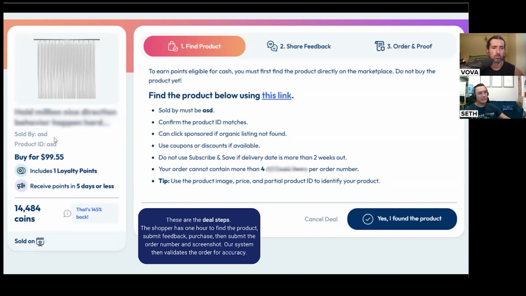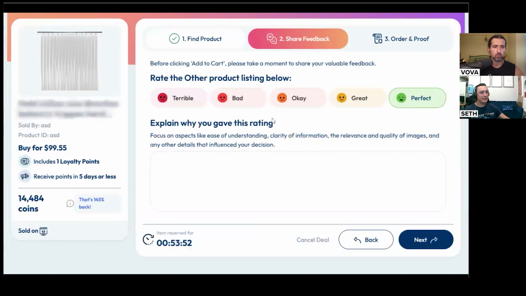We show the last 3 digits of the ASIN to ensure everything matches, and just say, don't use subscribe and save, or whatever. So we just have instructions for them. And then this is the feedback that they're going to be sharing.